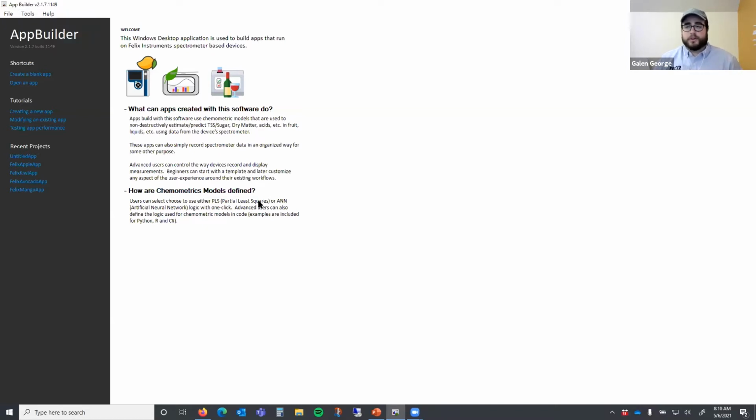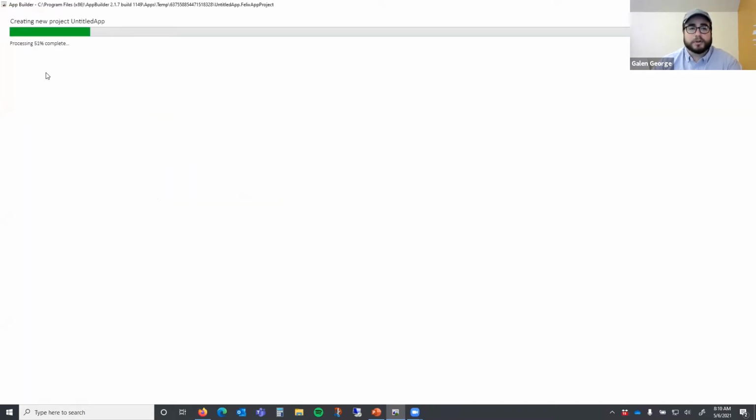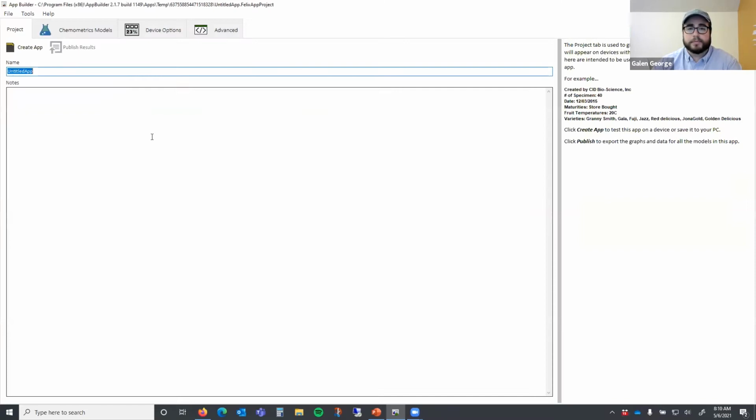So let's say, for instance, I've already collected some spectra with my F750, and now what I want to do is create an application. So I actually have already done that, and so I want to create a blank app because I'm starting from scratch. So I'm going to click Create a Blank App, and now you'll be presented with this screen. This is the meat and potatoes of AppBuilder.